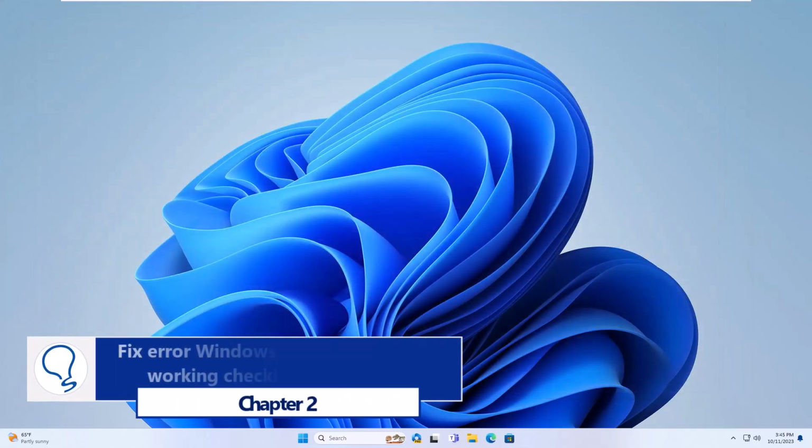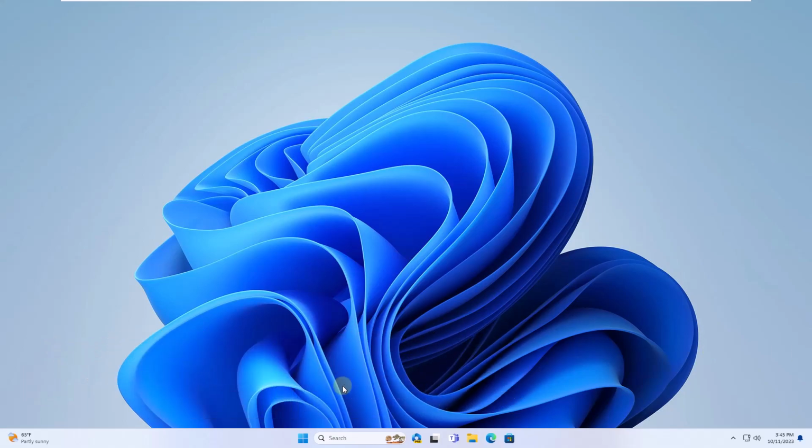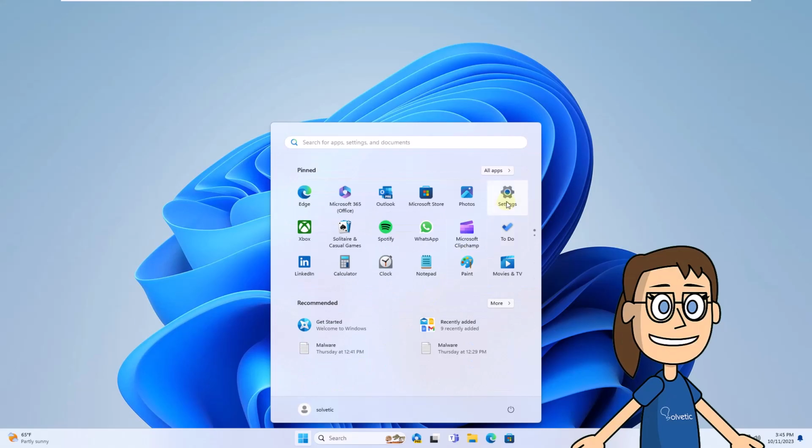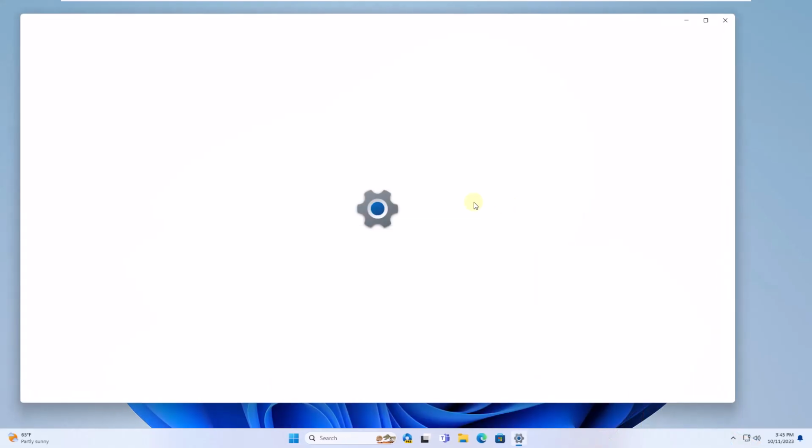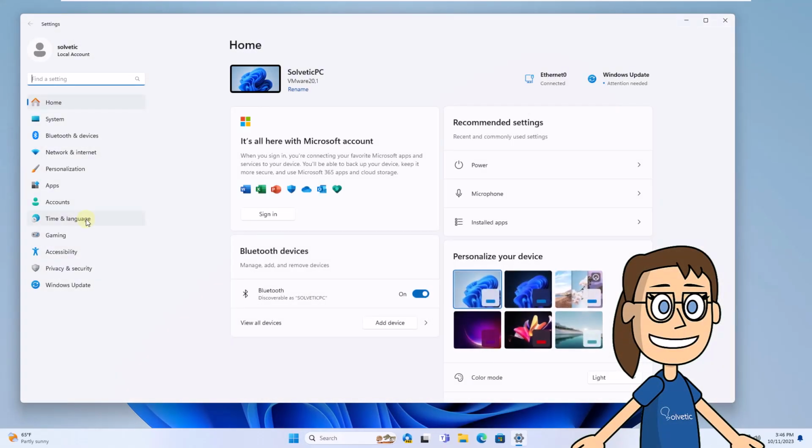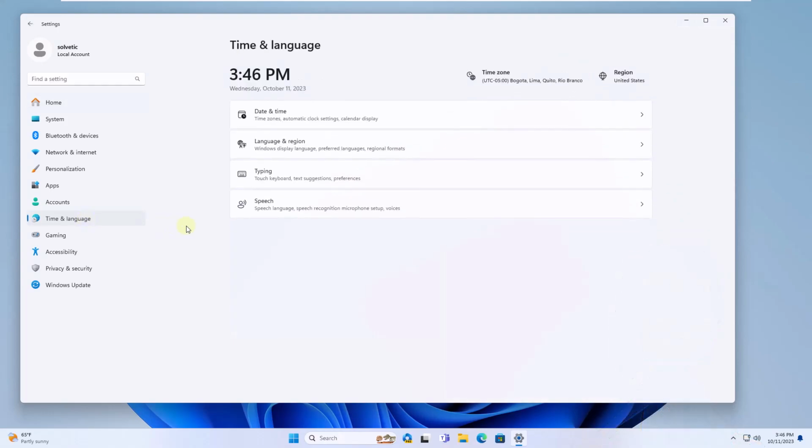Chapter 2. Fix error Windows voice recorder not working checking microphone. To begin, press Start, select Settings. Then go to Time and Language. After that, click on Speech.